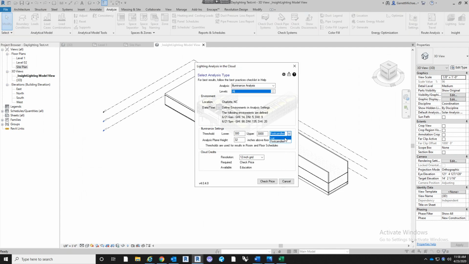Let's just do lux for right now. This is where that plane, so I told you that it takes it a certain distance above the finished floor line. This is where you can specify that. So 32 inches is pretty standard. You can do 4 feet if you want. You can do 5'4", which is around an average eye level, depending.